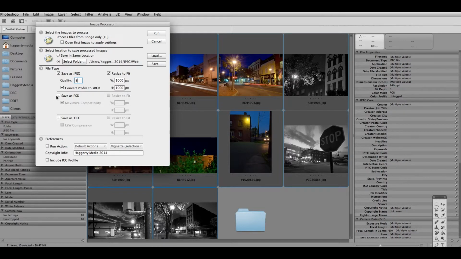So I mentioned before, we're not going to be saving as a PSD or a TIFF, but if you need to process images for that purpose, you can do it very quickly by selecting one of those options. The fourth set of options here is called preferences. The only one that I'm going to worry about entering information for today is this copyright info. And this won't actually put it like a watermark on your image. It will not do that. But what it will do is embed it into the file so that whether somebody is right-clicking on the image and selecting Get Info or Properties, or if they're opening it with a program, they can see who actually owns the image.